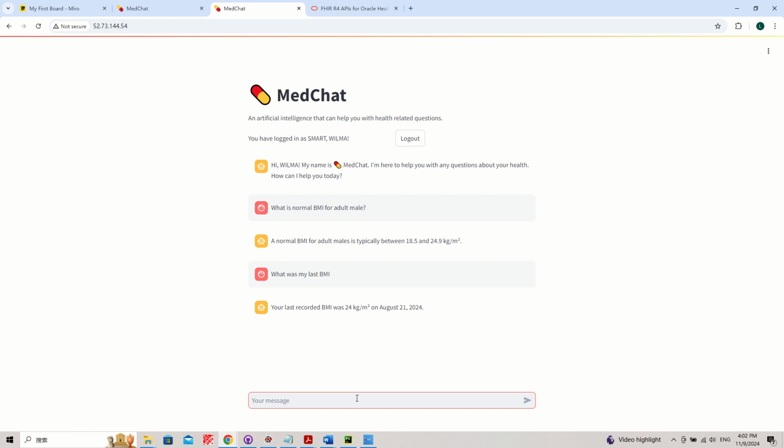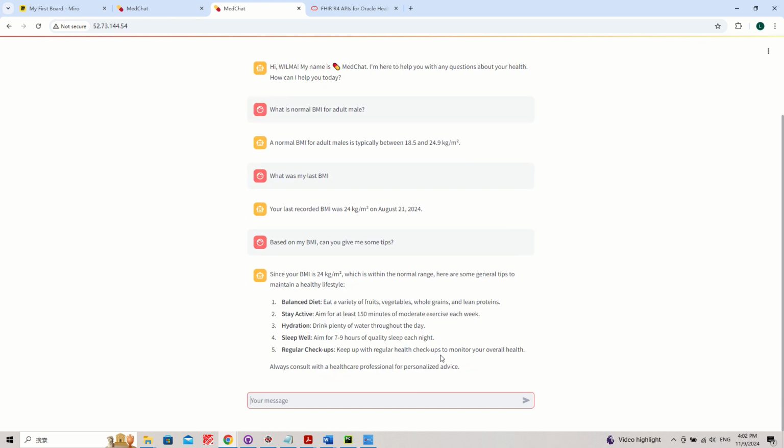If you're interested, you can also ask, based on my BMI, can you give me some tips? And MedChat would respond with, since your BMI is 24, which is within the normal range, here are some general tips for you to maintain a healthy lifestyle.